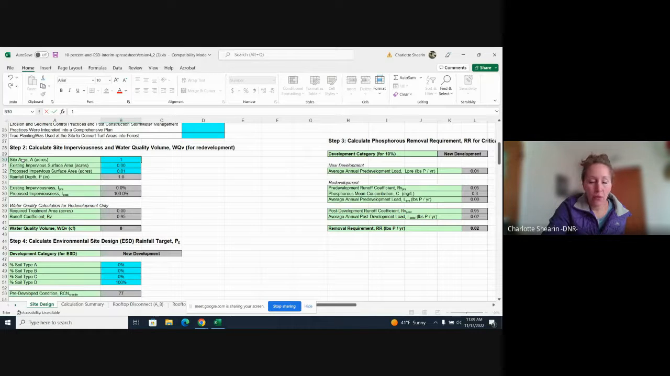We can just do generally 1 acre. Your existing impervious should also be inputted in acres. And then your proposed impervious is actually, after development, the total impervious that will be on site. So that includes what was there before, the existing, plus anything that's added and then also minus anything that may be removed as part of the redevelopment.